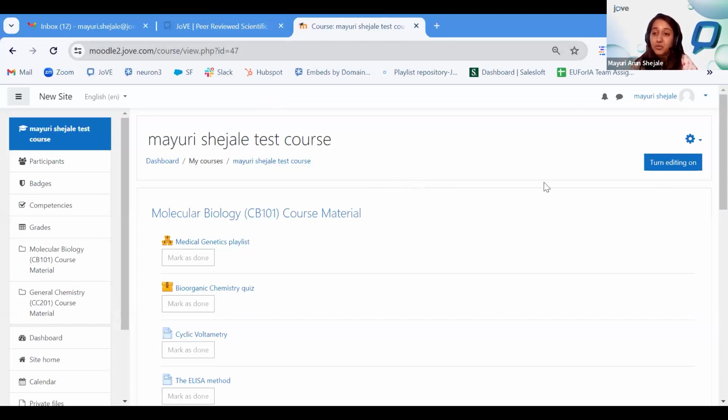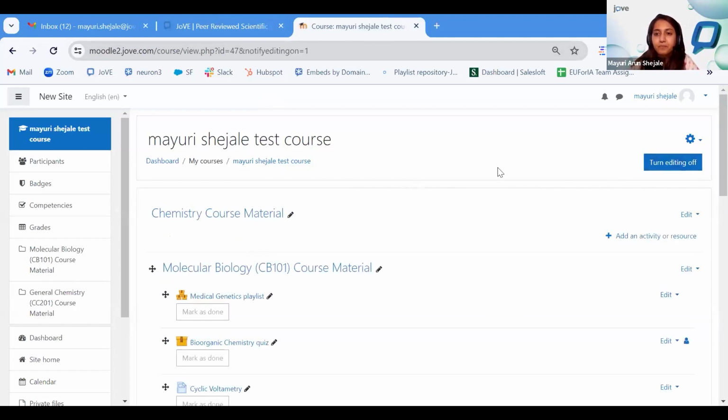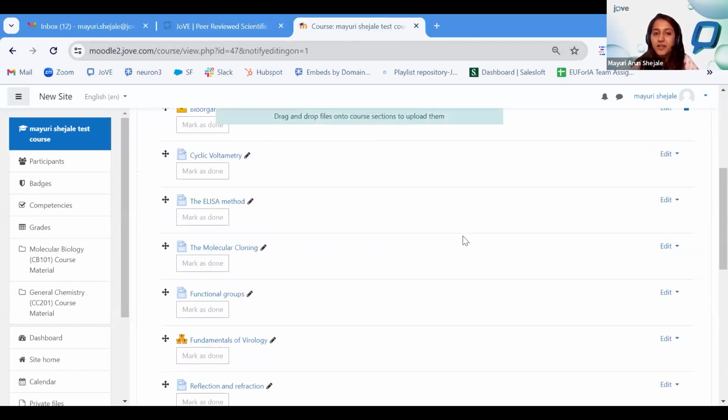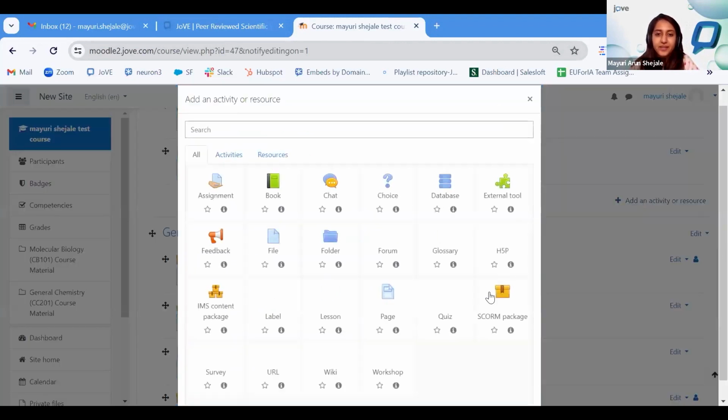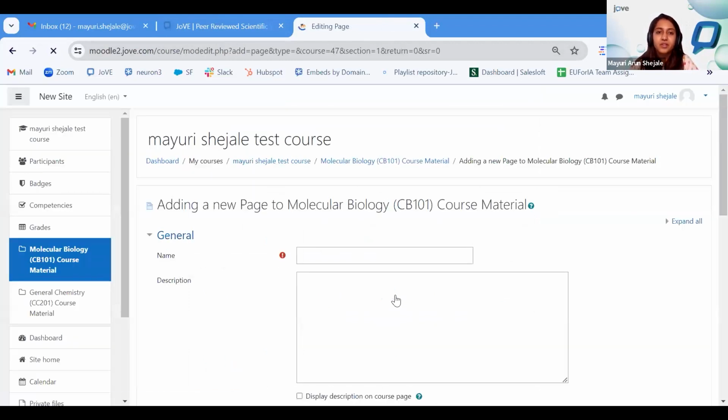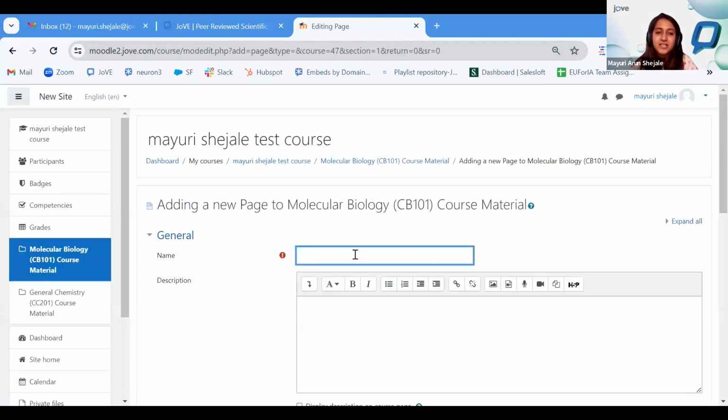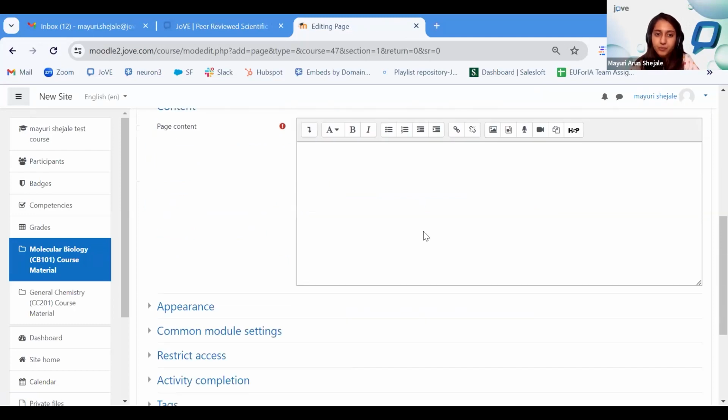Here I have a test course open. Turn editing on so you can make changes to this particular page. Once you turn editing on, you can add an activity or resource and select the option that says page. Under the option that says page, you can add a name for the resource.